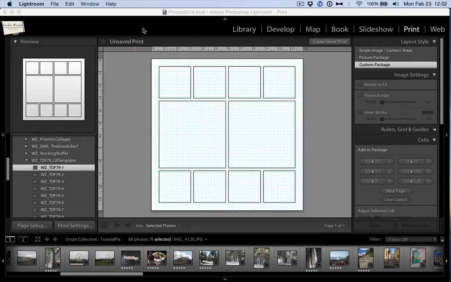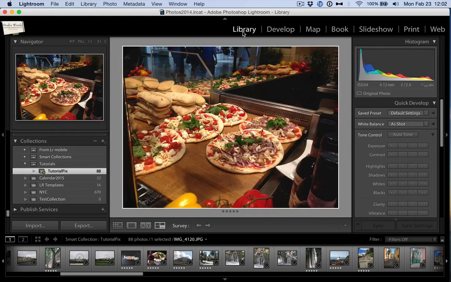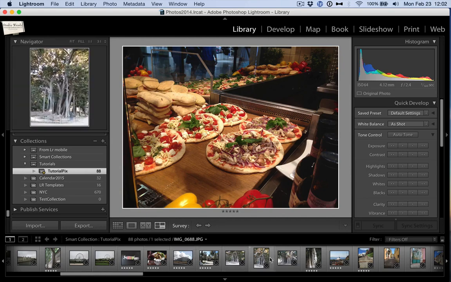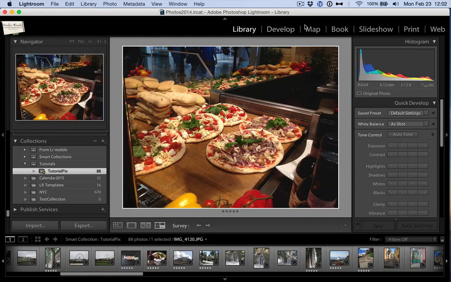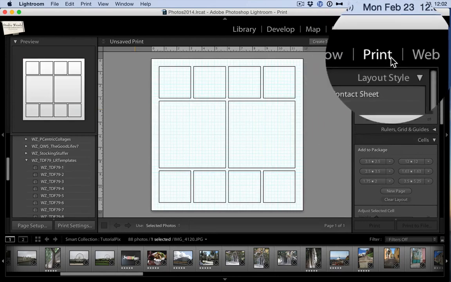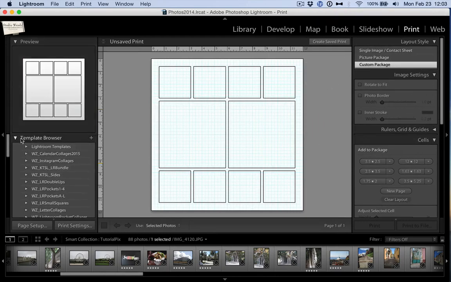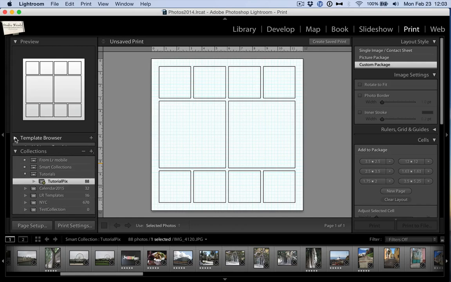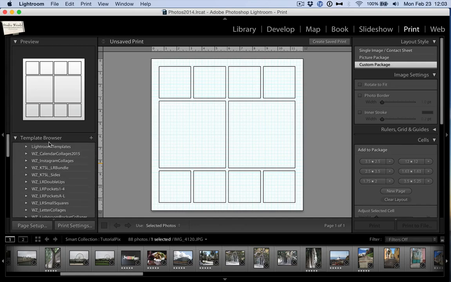But let's pop over into Lightroom, and we're going to take a brief look at how to use these templates. I'm going to assume that if you are using these templates in Lightroom that you know a little bit about Lightroom, so you'll be able to get your files into your library. I have set up a smart collection where I've dragged in the pictures that I want to use for these pages, and then click over to the print module where you can, over here on the left, look for your template browser, expand it if it's not expanded, and you'll be able to see all of your Lightroom templates that you've installed.